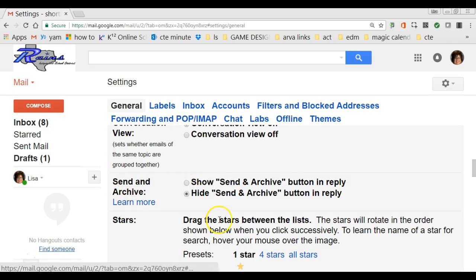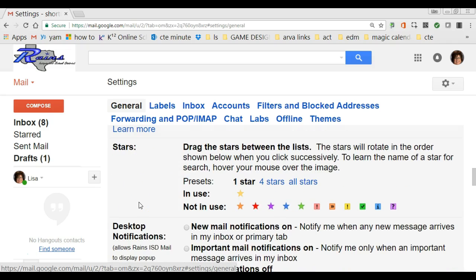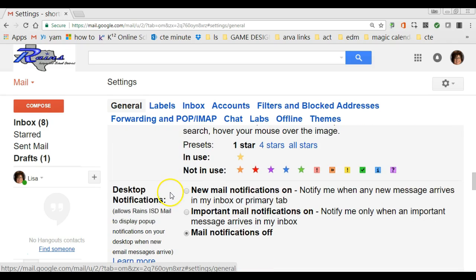Always leave send and archive as it is now. This just delays in emailing. Stars, we've talked about those. You can rank stuff, but really the stars that we use is just when you click on them, then basically it's going to put them somewhere. You can go in and change the use of these.